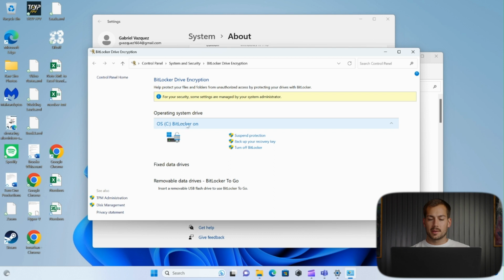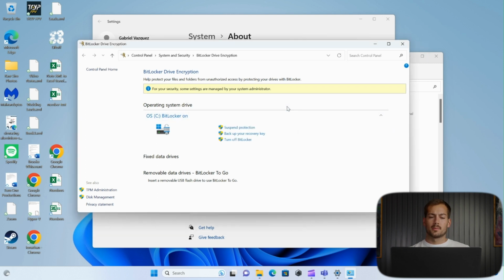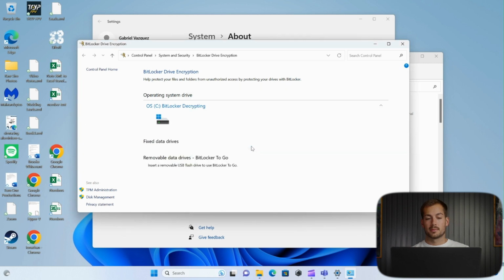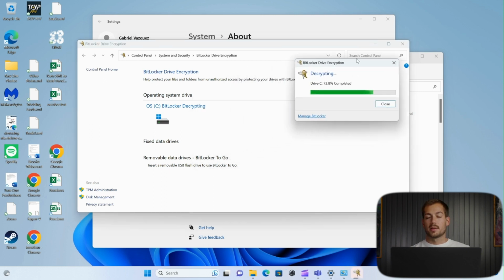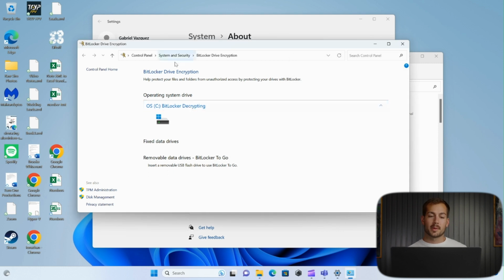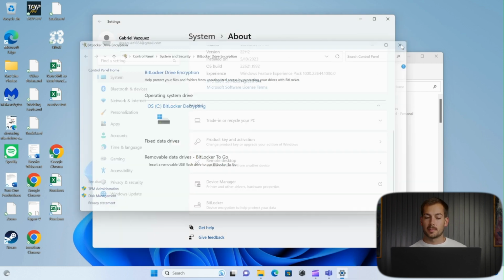So we can see that BitLocker is turned on. We can turn it on and off with this little button right here. Okay, so we see decryption is in progress, and we can click to see what's going on here. Now, from the same menu, we would just as easily be able to enable BitLocker.